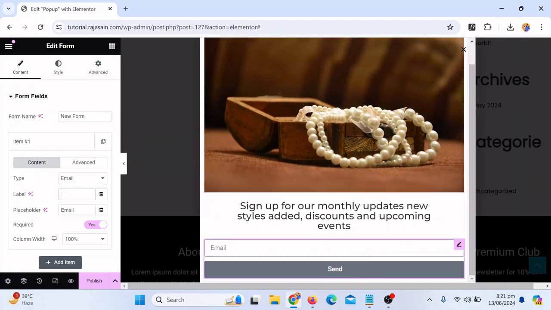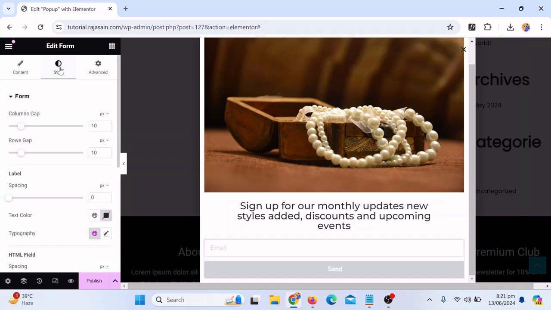And if I just click on this pencil icon again, and now what I want to do, I will go here to style. And in the style, I just want to change the button color. So I will just, and here you will see there is email. I think this looks good.